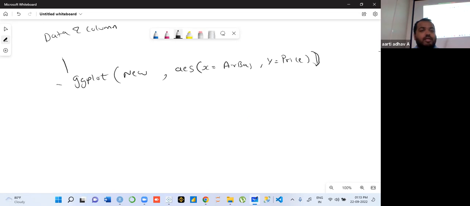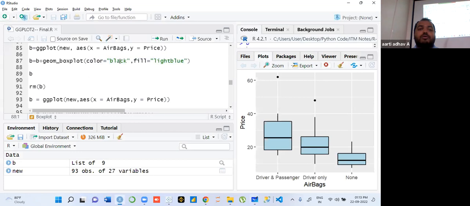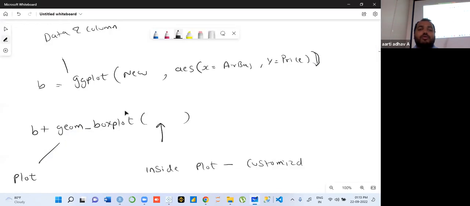Second code, I save this in B. I write B plus geom. In the second code, can I say I'm defining the plot name? This is the plot. Inside the plot, I'm doing customization based on color, borders, and so on. This is clear? Any question now?